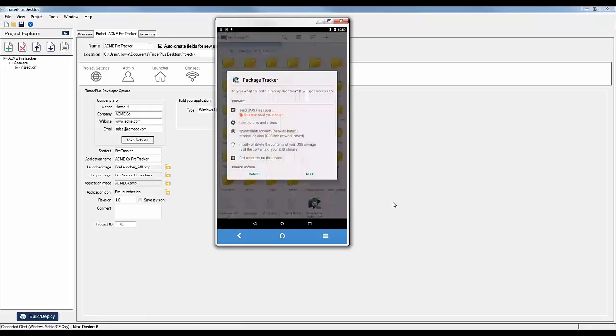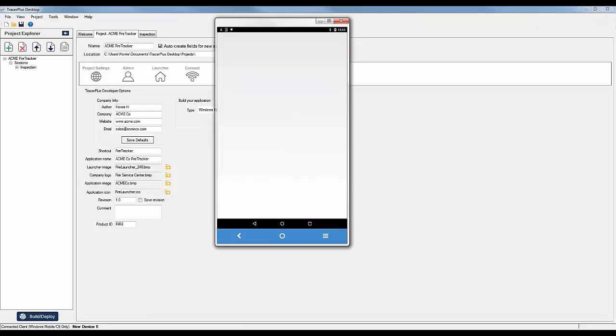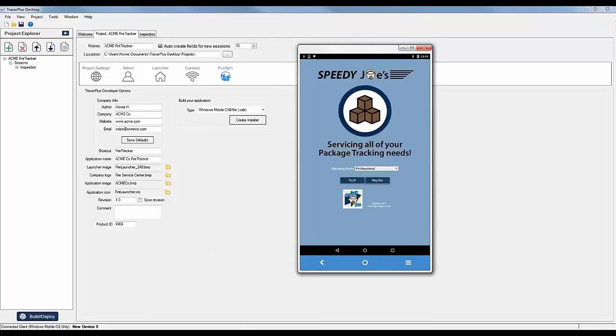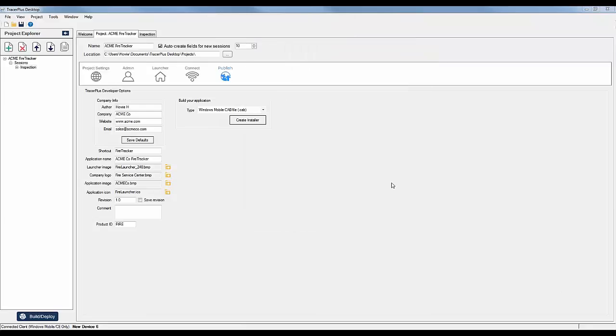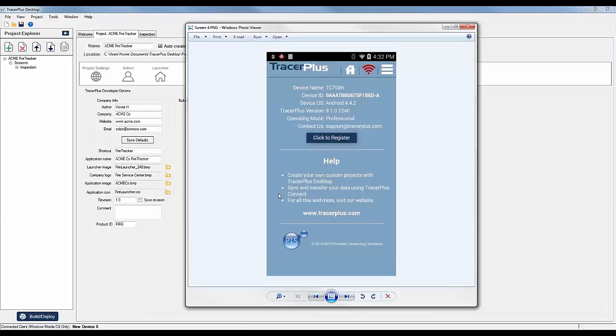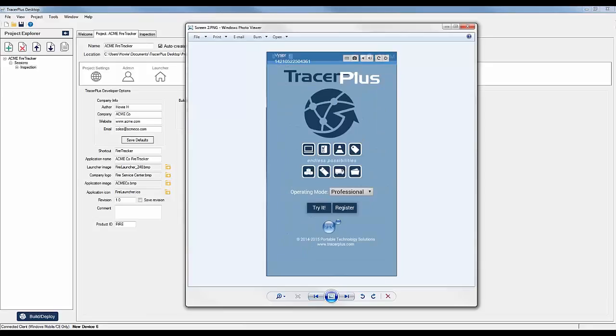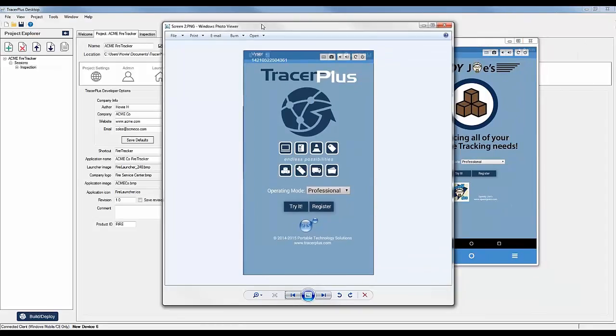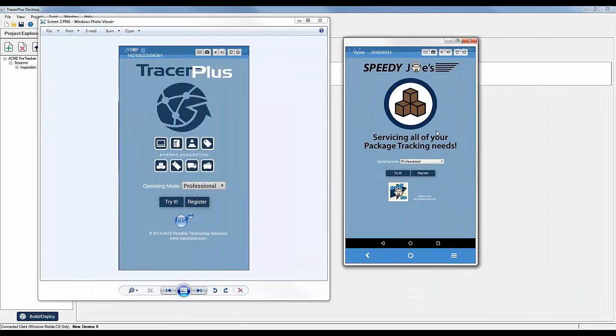If I click on this, it'll go ahead and install the Speedy Joe's application that was a traditional TracerPlus desktop project, which is now an Android application project here. You can see it's fully branded package tracker. It's installing. When it's complete, I'll go ahead and open the application. Now if I bring this up next to the traditional TracerPlus images, you can see here now the application has been deployed. It's branded as Speedy Joe's.